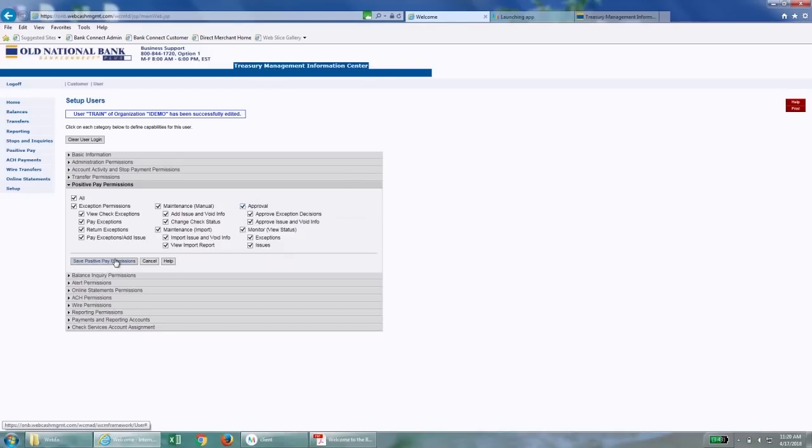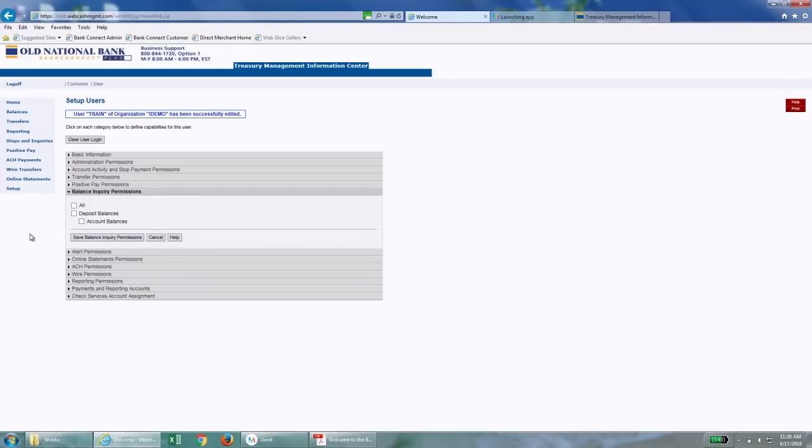But once you have all that, you can select save. Balance inquiry permissions. This gives them access to the balance page, but it also ties into our online statements. So if a user has online statements, you want to make sure this balance inquiry is selected. But this will also give them access to view the balances up there.